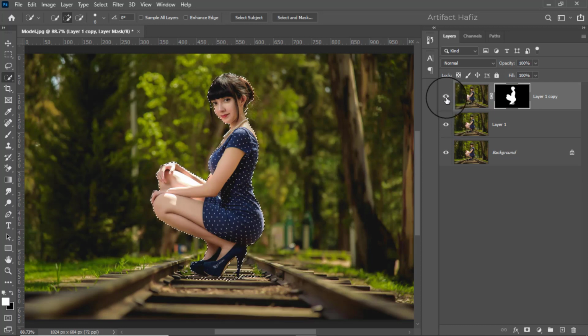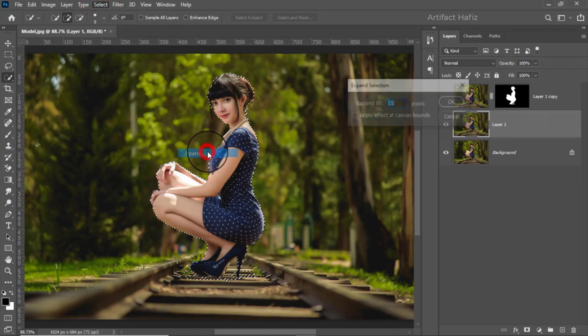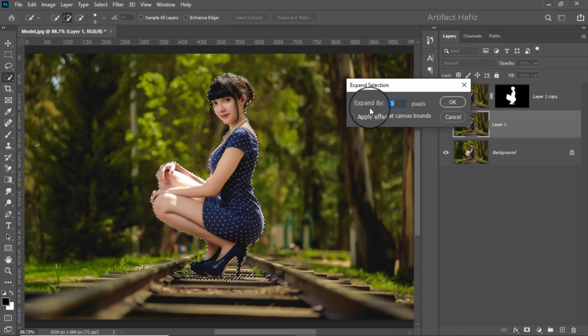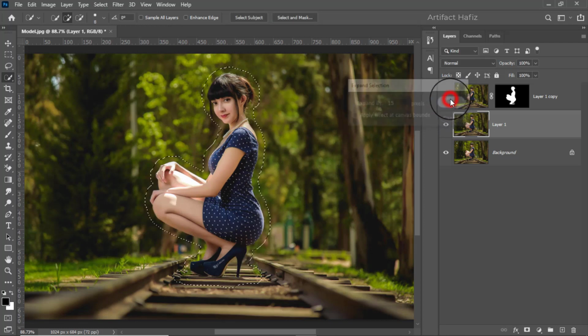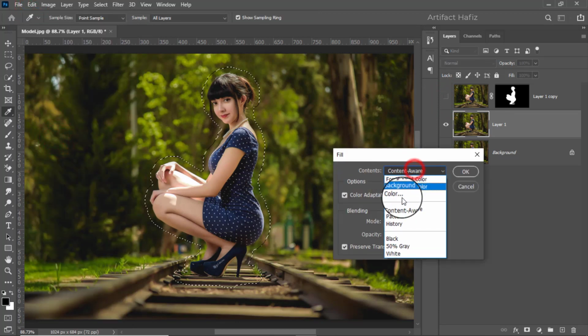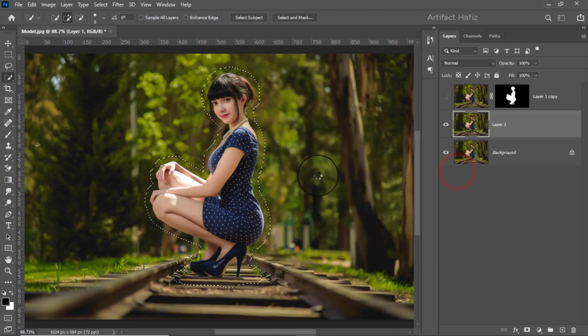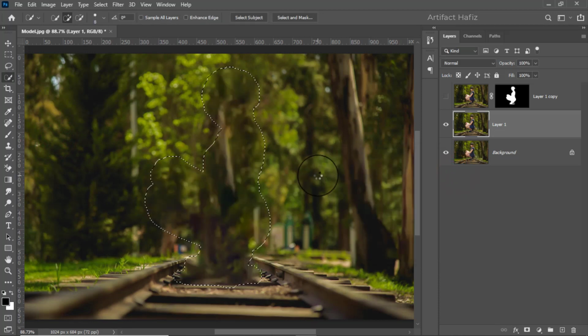Now uncheck this top layer and go to the second layer, and now go to select and modify and expand. Here we can expand around 15 pixels, and now we can go to edit and fill, and here give the content aware and hit OK. So here the subject is vanished.